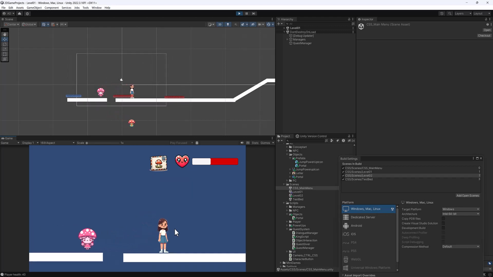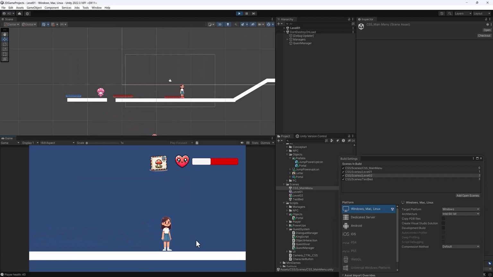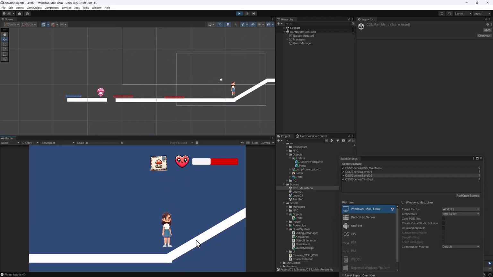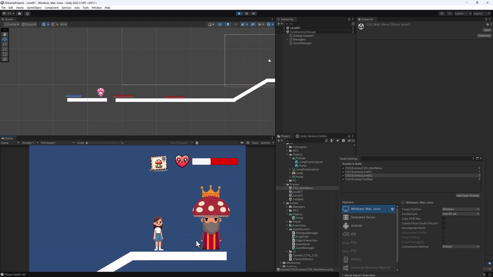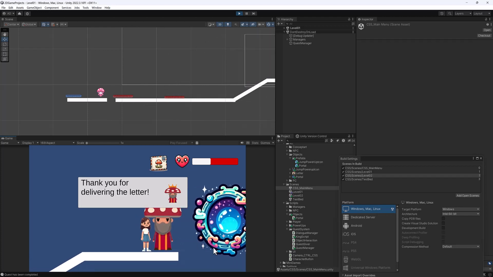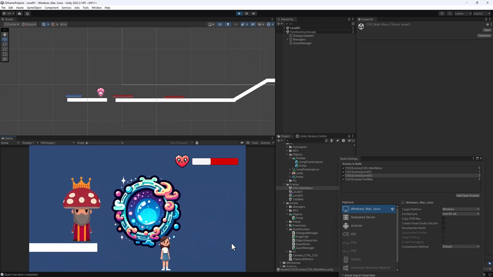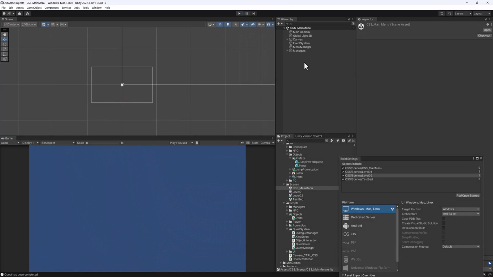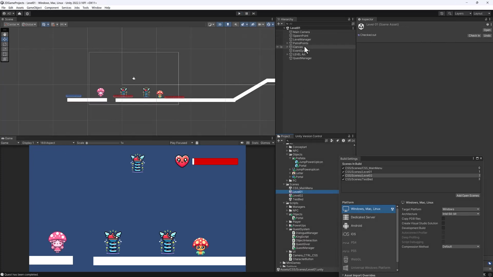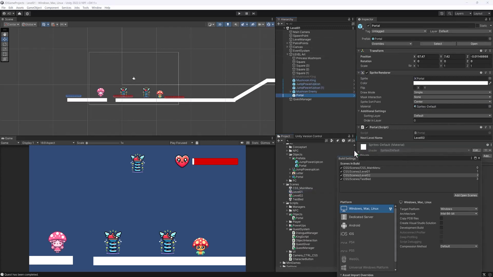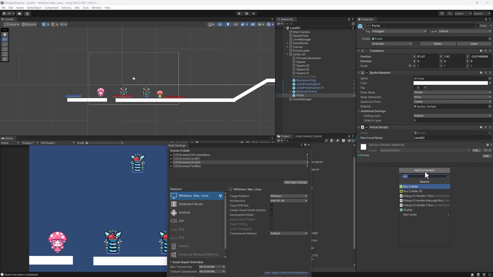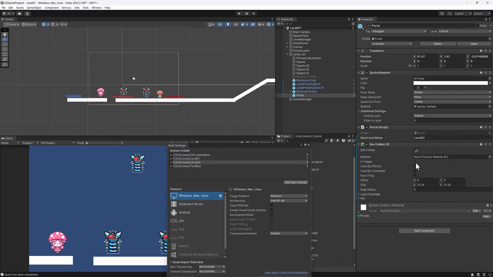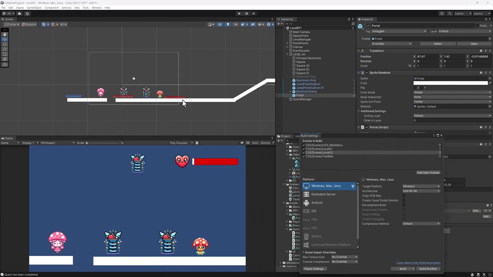All right, so back over here. I got my letter. I need to drop it off at the king. I'm going to wait a little bit, let my camera catch up. Boom. Now let's see if I can make it to the portal. Oh, you know what? We forgot something. Pause it and see if you could figure out why I wasn't able to load. But remember, we need a box collider 2D trigger.